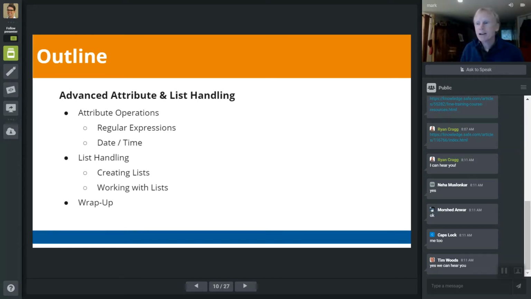Okay, so we've got a couple of hours. We're going to walk through some ideas on different attribute handling and a little bit of focus on list handling with FME. Hopefully most of you are already familiar with FME. If you're not, just follow along, and if you are, then you can do some of the little exercises we've got for you today.